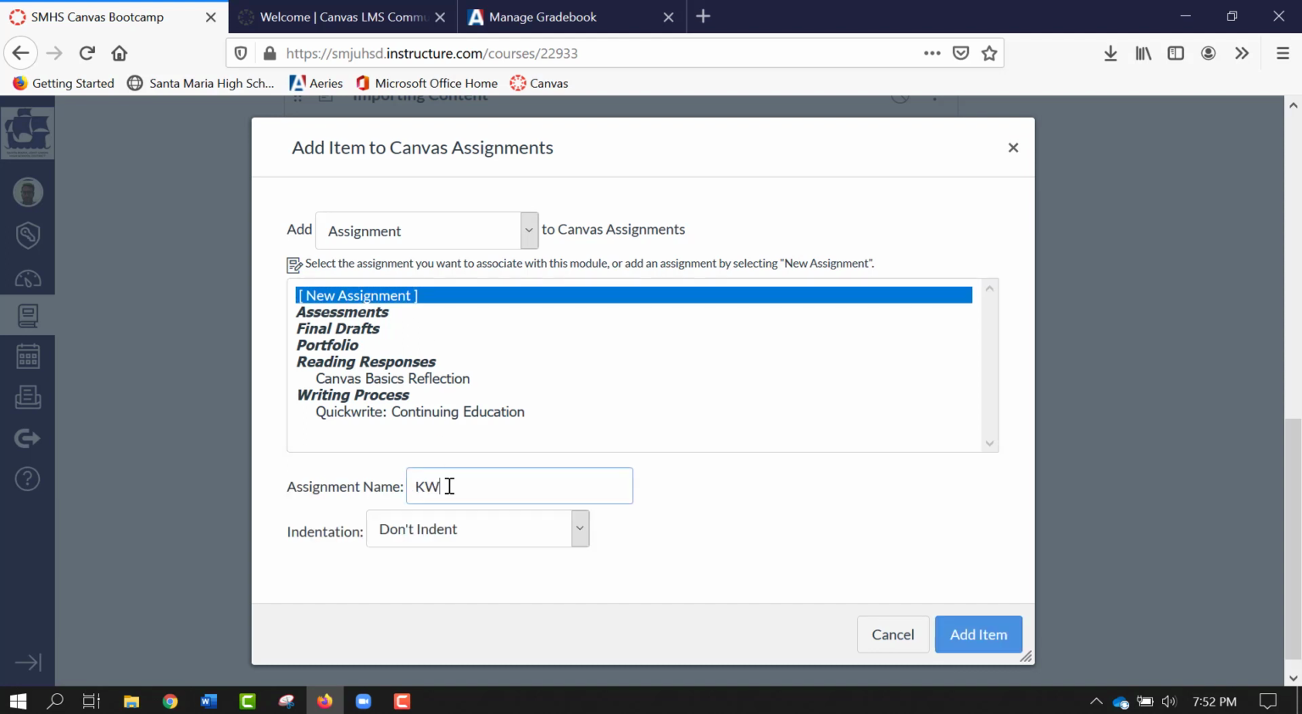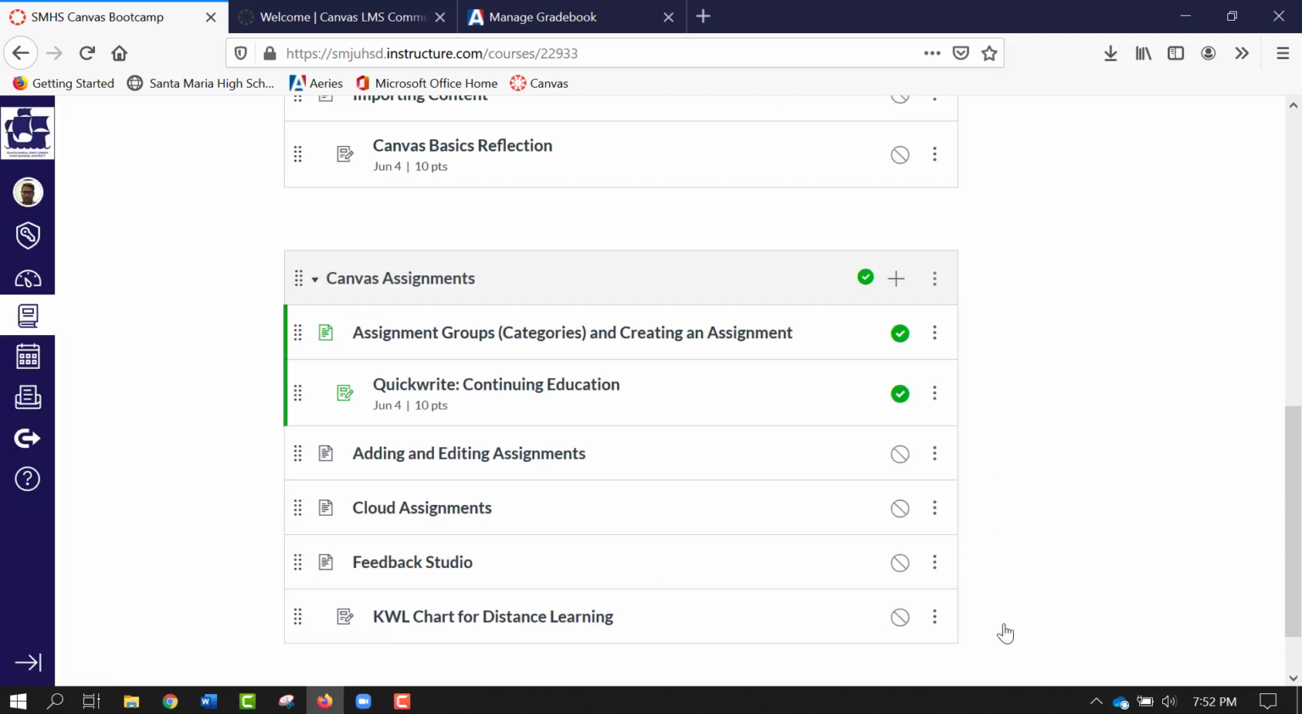This one is going to be a KWL chart for distance learning. We'll indent it just to show students that yes, this is something you need to respond to. And then we'll add the item. Now it shows up. It's not published yet. And we can actually drag it to where we want it.